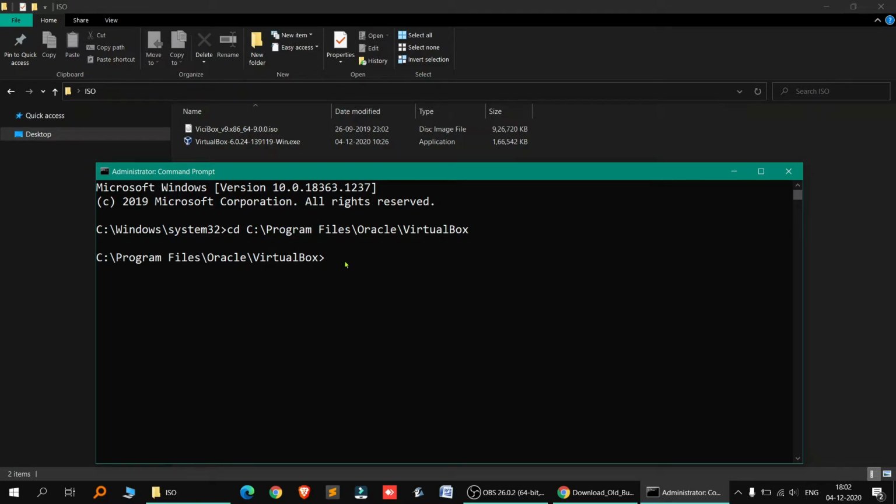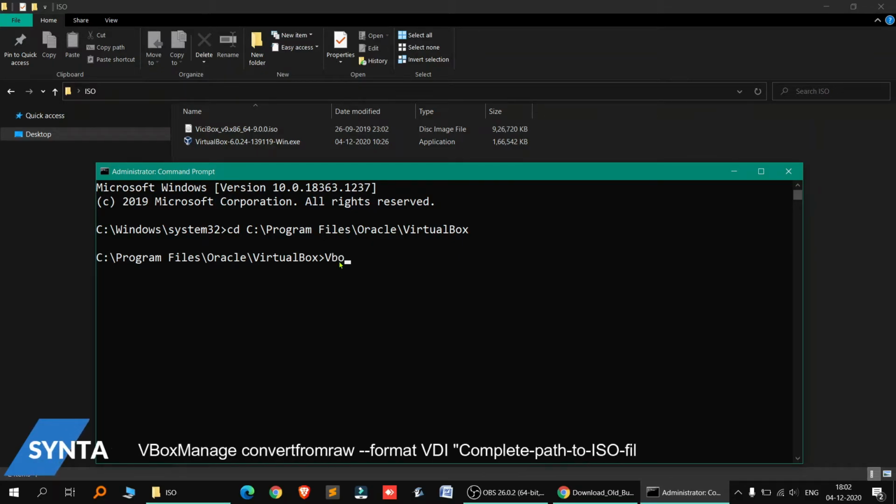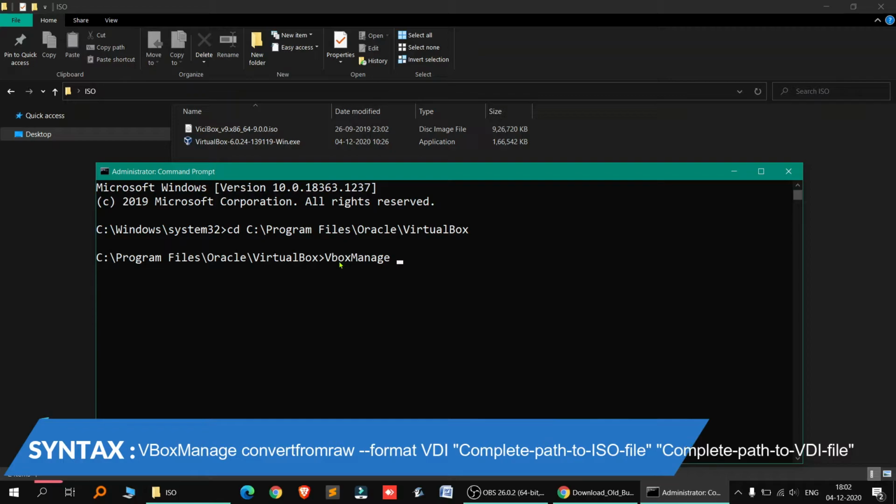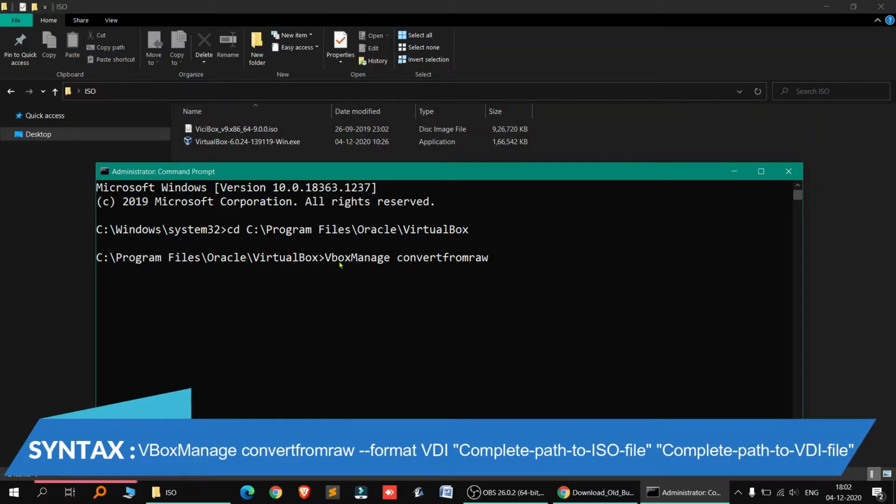Now I'm going to execute the command over here. The command starts like this: capital V, VBoxManage, that is VirtualBox Manager, then convertfromraw, then double dash format, space, VDI. That is the format we are going to convert to.